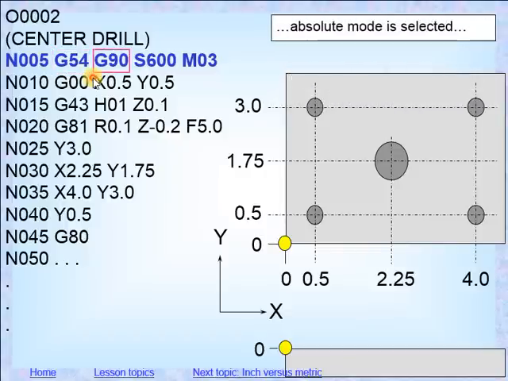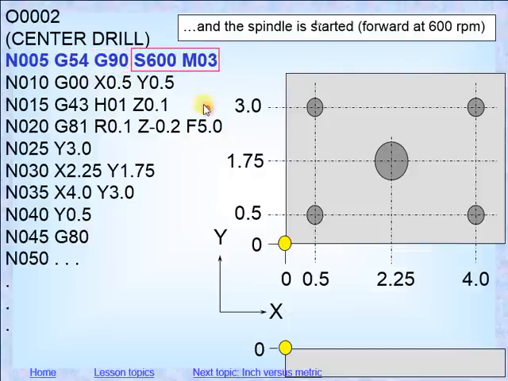G90 will set it to absolute mode. So this is going to tell everything to be based off of this corner. And then we have a command here, S600 M03, and that tells it, hey, turn the spindle on forward at 600 RPM, or revolutions per minute.